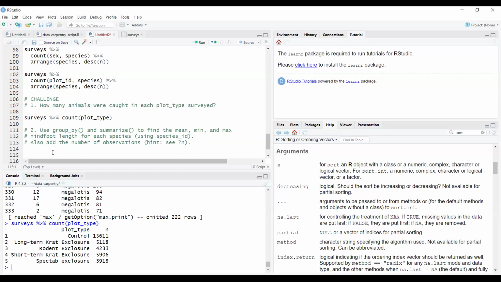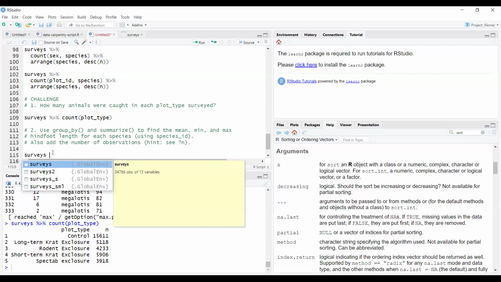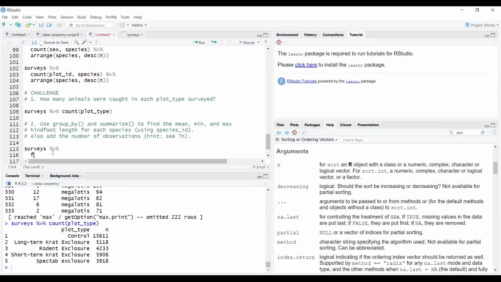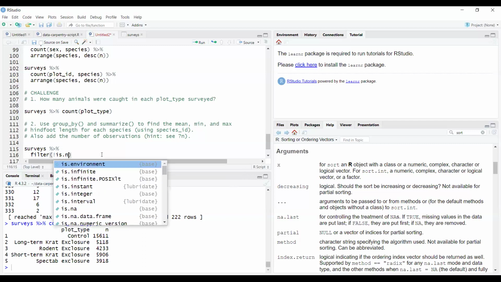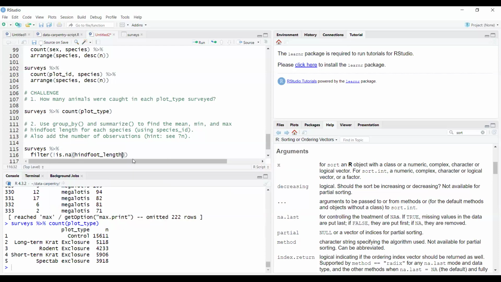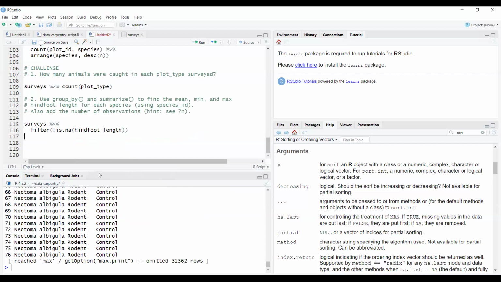So first, we need to put the survey, use a pipeline. First, let us filter out those ones that we don't need. We don't want those missing values. We don't want the missing hind foot length. Okay. So first, if we run this, let us see the output. So this is the output.